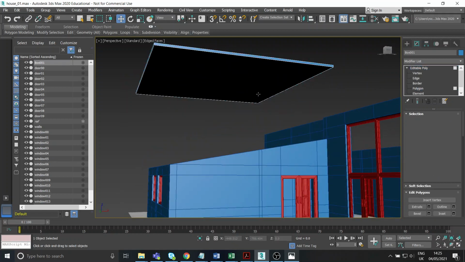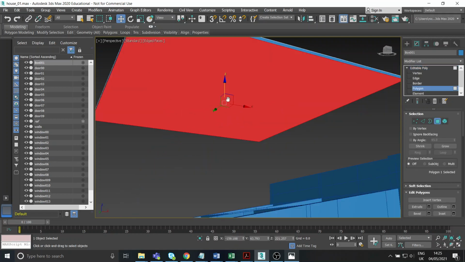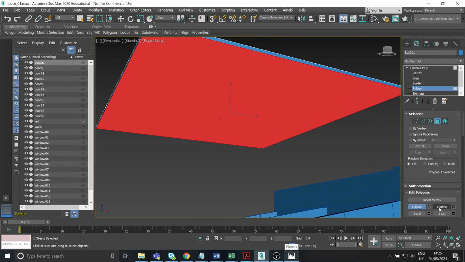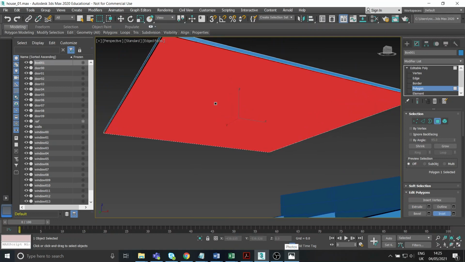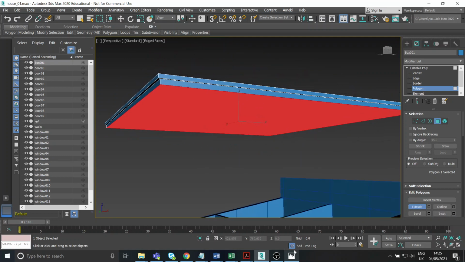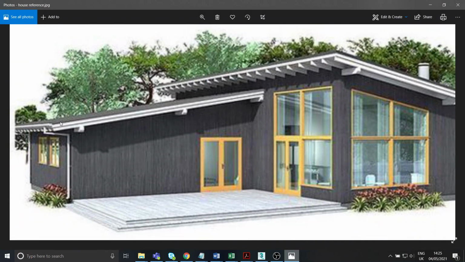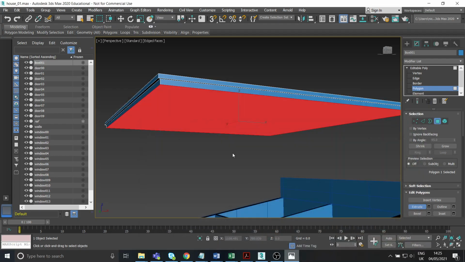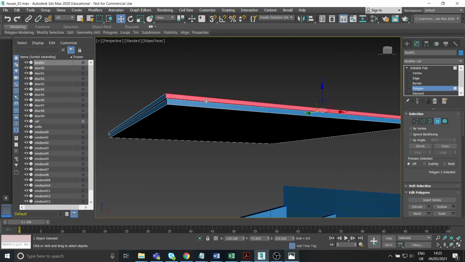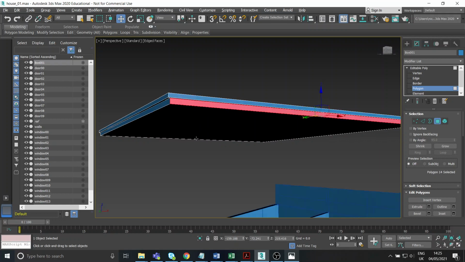I'm going to go to polygon, get the underside of this, and do a little bit of an inset and extrude down. Sorry, this reference image is quite small. I need to keep zooming in, but it's got that gray sort of top and then the white section and then the beams. So this will be the gray section, this will be the white section, and then the beams underneath this.